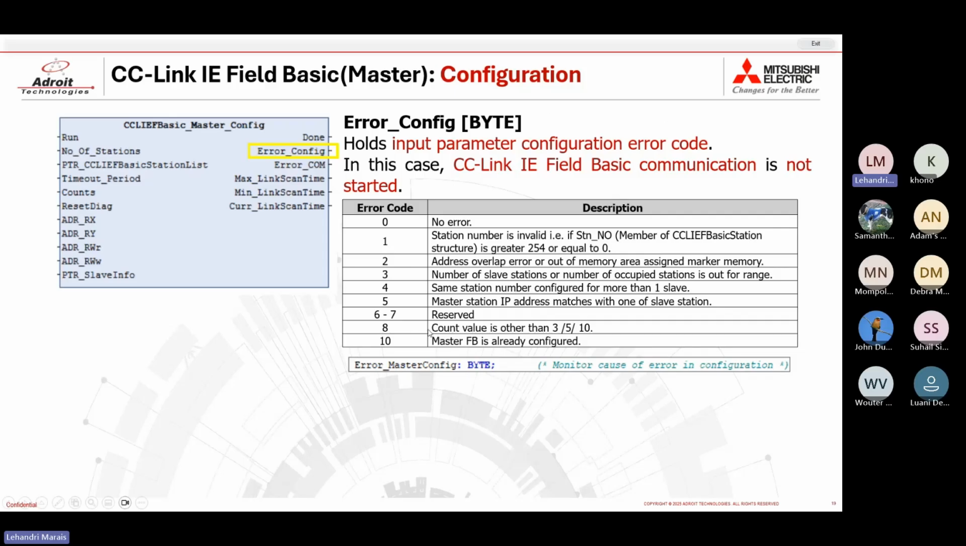Error code 8, the count value is set to anything other than 3, 5, and 10. So if you do recall, you are only able to set 3, 5, and 10 for your retry count. So that's the count's one here. And 10 indicates that the master function block is already configured. So that means that you've most likely added 2 configurations or 2 of these function blocks, and you are only able to add 1 because you can only configure the GOC as the master once.